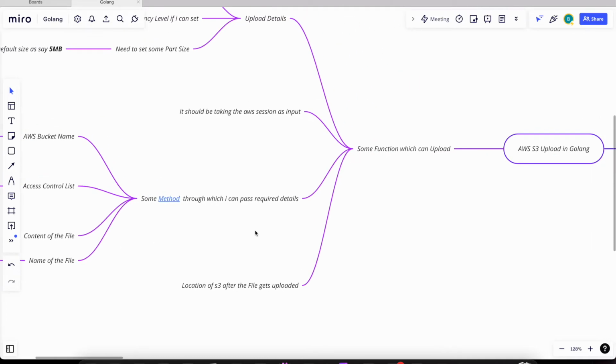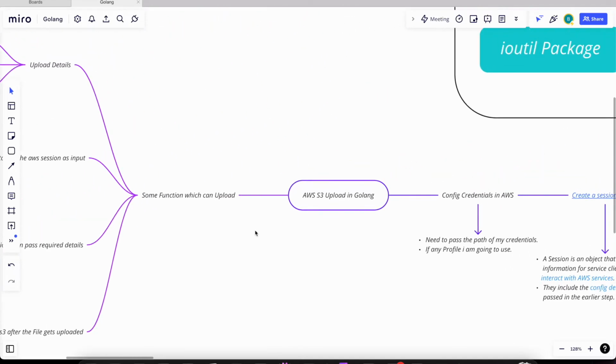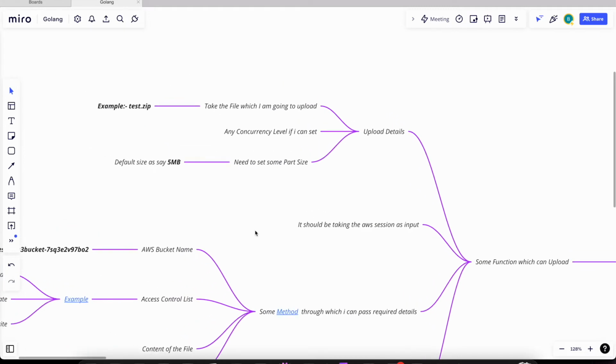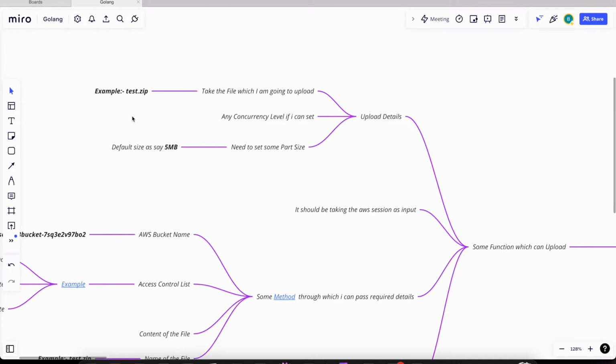And on top of everything we are going to apply concurrency. The reason being, if we have multiple files, for example in this scenario we have test.zip, assume we have test1.zip, test2.zip and so on, right? They are not dependent on each other. So this is a very good candidate for applying concurrency, right?